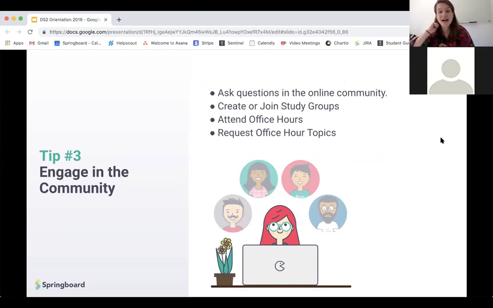Tip number 3, engage in the community. So like I said, our online community is filled with students, past and present. Ask questions in the online community. You can join or create your own study group if there are folks who live near you. Attend our office hours, and you can even request office hour topics. So these are just some suggestions and ways in which you can really engage in our community.